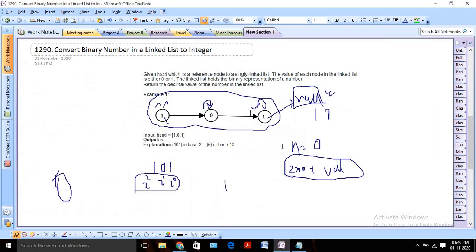So we are just using the normal arithmetic formula, right? We are multiplying the existing value with 2, then we keep adding those values. So instead of this, we can use bit manipulation. Let's try to see what bit manipulation is.